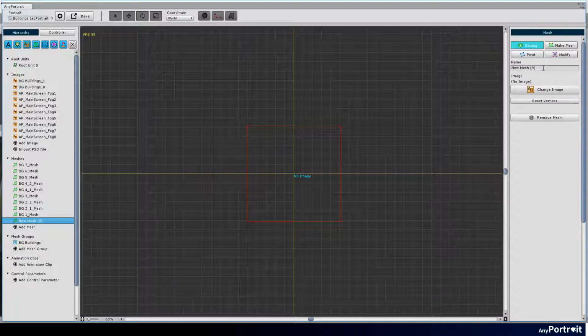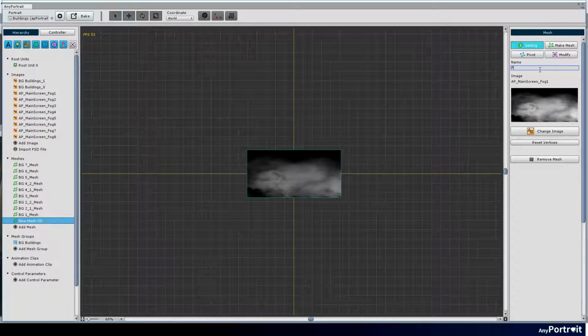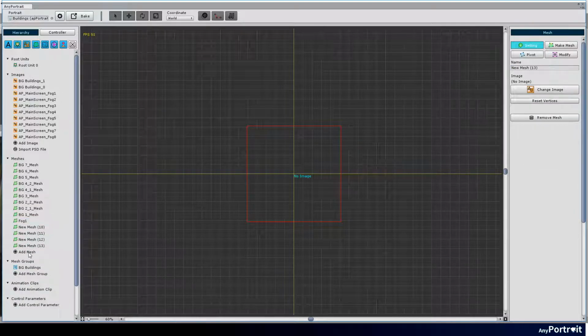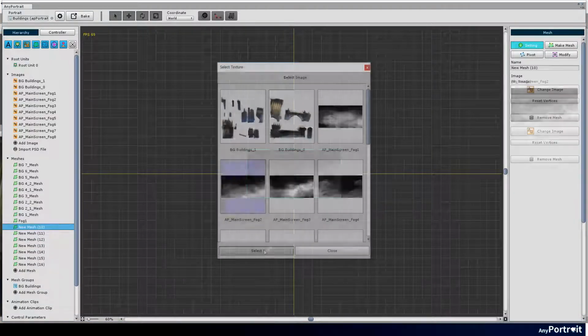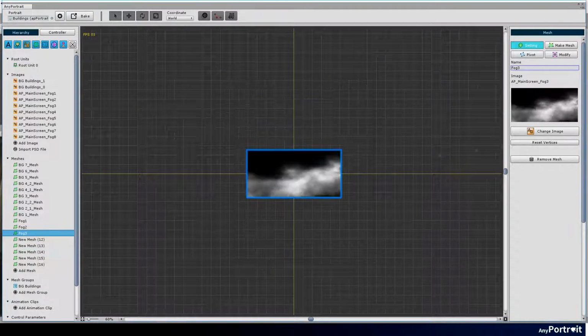Create individual meshes for fog images. Create a mesh and set the fog image. Press the Reset Vertices button to create vertices in a rectangular shape to fit the image. Create meshes for the other images as well.